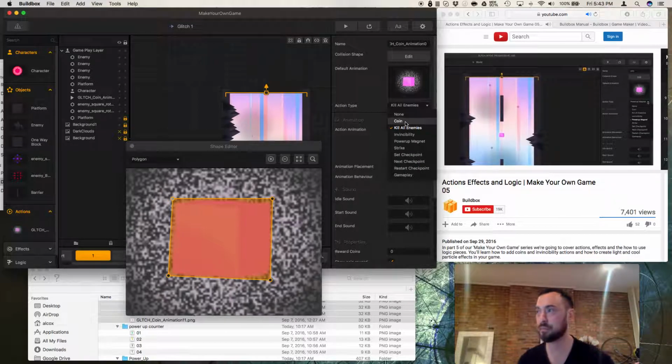Strike is an action that will kill all enemies in contact with the player. Set checkpoint will save the user's progress. Set checkpoint, that's a good one. Move the player to the next set checkpoint and restart. That could be like a teleportation. You start the character at the last set checkpoint touched. And finally, an action that changes gameplay options.